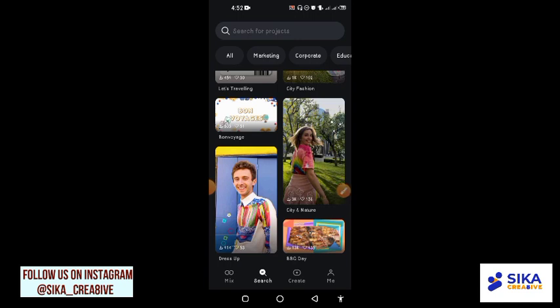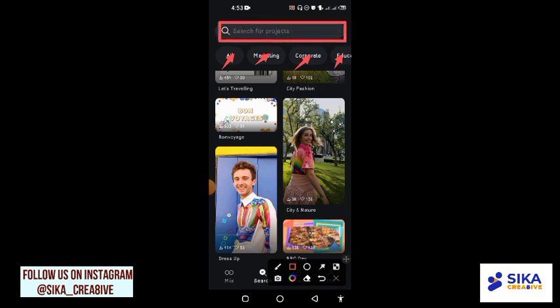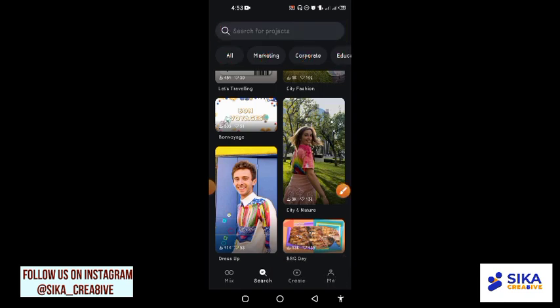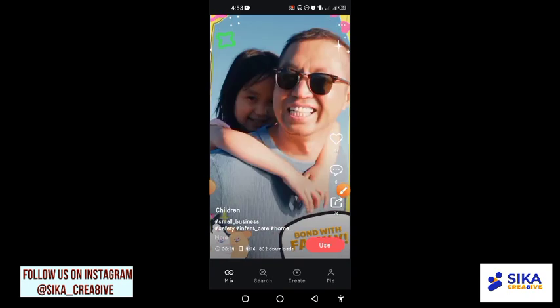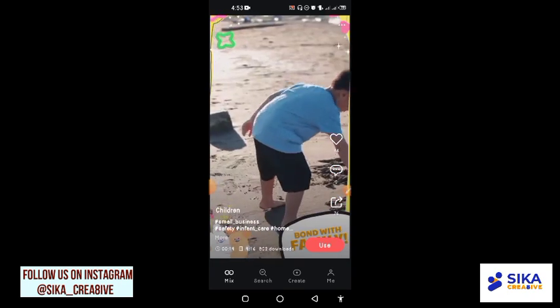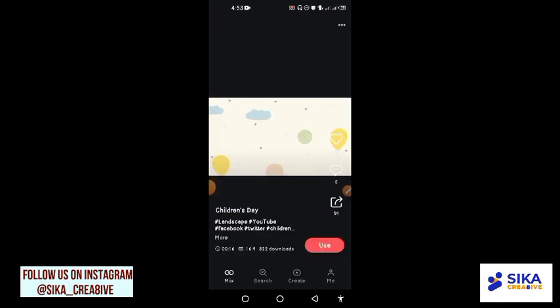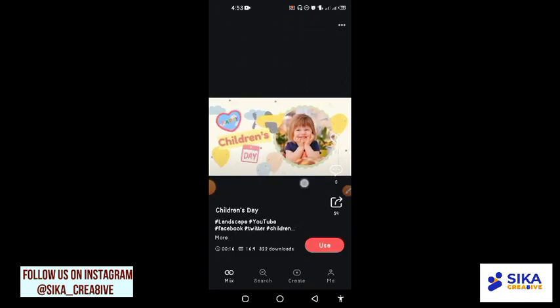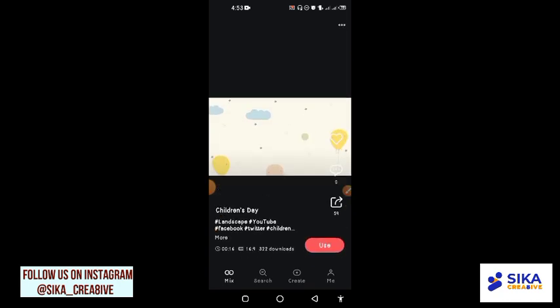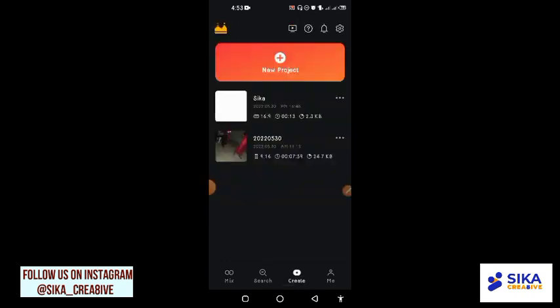In this search you can see it categorizes the templates inside different sections: marketing, corporate, and education. Then we also have the search bar here, so you can use it to search for any template you are looking for. Then the mix gives you access, you just scroll down and you can see different ones, like happy children's day. You can re-edit those videos for your own brand. Okay, so let's go back, tap on the create to go back.